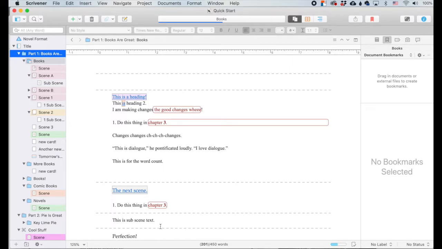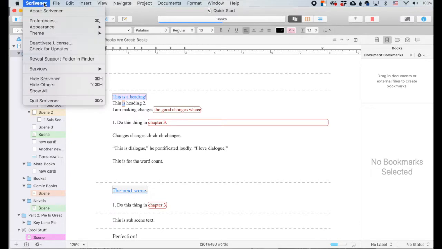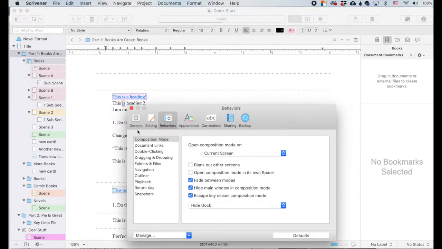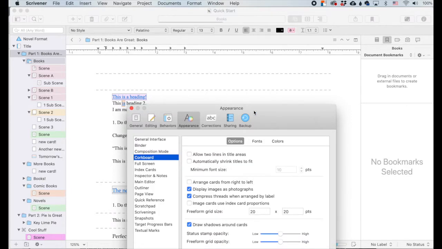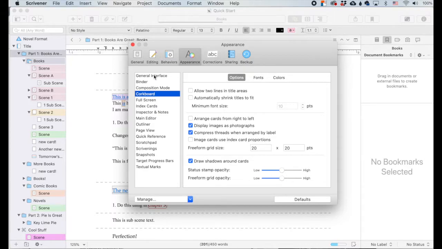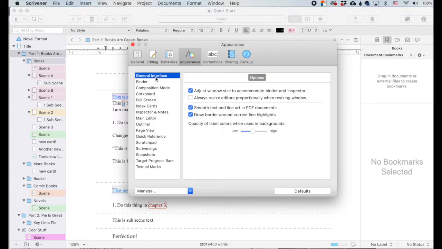So today we are continuing the Preferences window, and we have done General, Editing, Behaviors, and now we're going to pop over here to Appearance. I'm going to pull it up so you can actually see the whole thing. You can see we have a lot to get through, so let's get going.